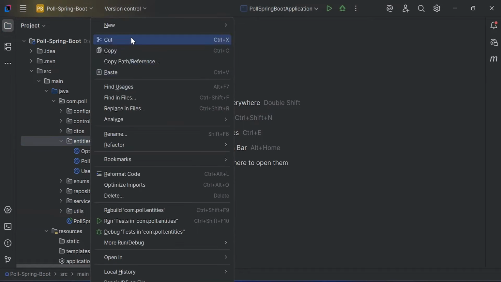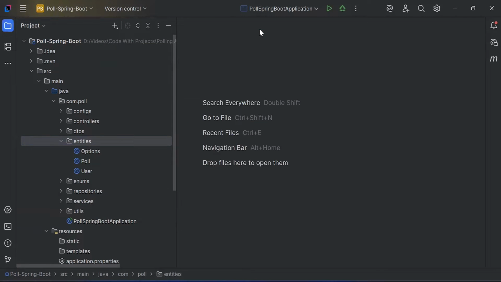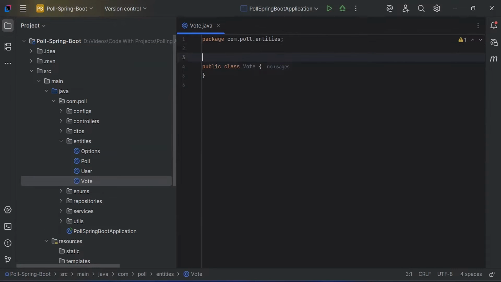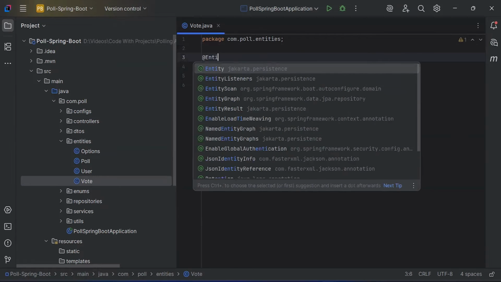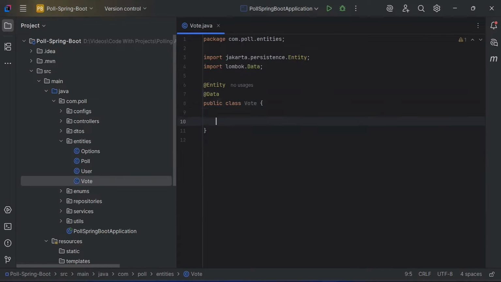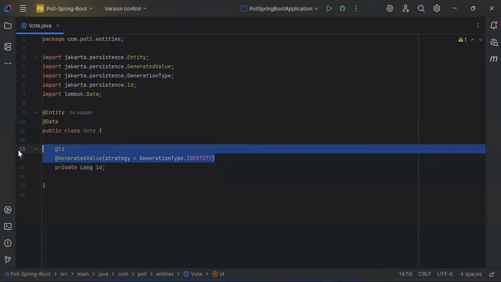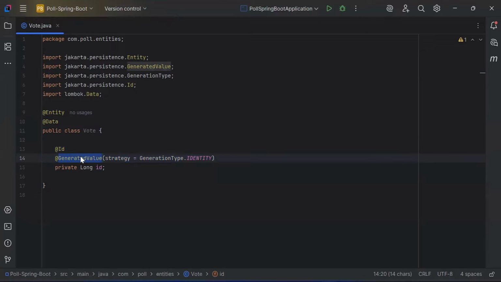Inside the entities, let me create a new Java class with the name Vote. On the top of this class, let me add here the annotation that we have @Entity. Second, we have @Data. Inside this class, I'm going to add here parameters where first we have the primary key id, that is a type of long. On the top of this parameter, we have the annotation @Id and @GeneratedValue where we have strategy GenerationType.IDENTITY.